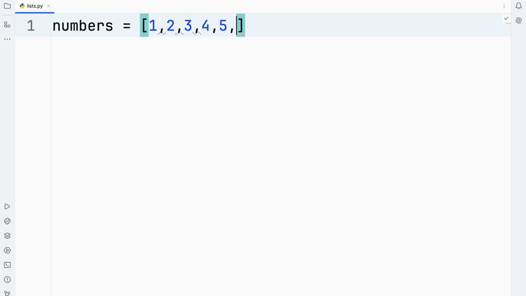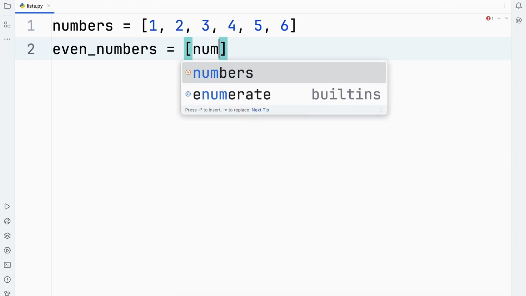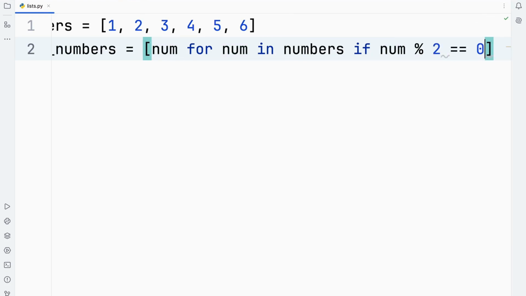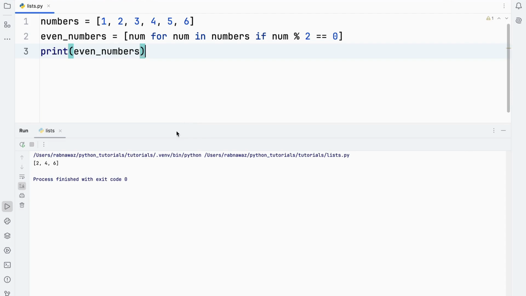This program uses a list comprehension to create a new list, even_numbers, that contains only the even numbers from the original list, numbers. The list comprehension iterates over each element number in numbers and includes number in the new list only if number % 2 is equal to 0, which checks if the number is even. The print function then outputs the even_numbers list, which contains 2, 4, 6. This demonstrates a concise and efficient way to filter elements from a list based on a condition.